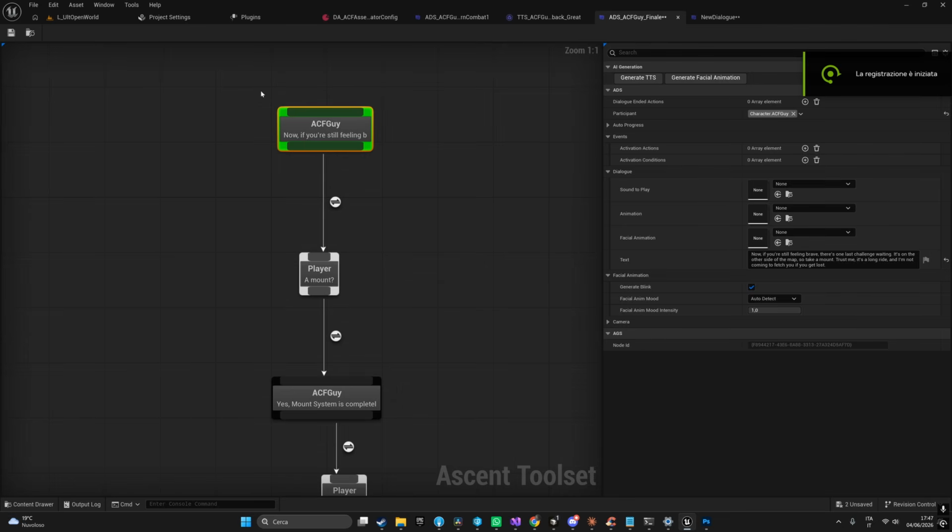Another very cool feature we have added to ACF 0.43 is the possibility of generating the audio of the dialogue directly within the editor itself using AI and ElevenLabs. Before showing how to do this, we will need to set up the ElevenLabs key and the character voice that we want to use.